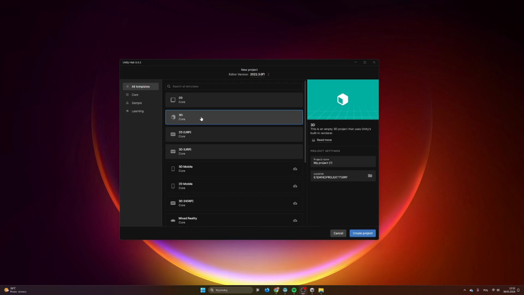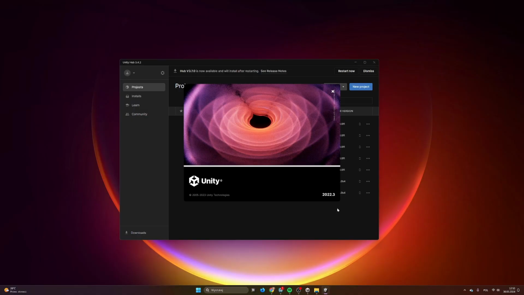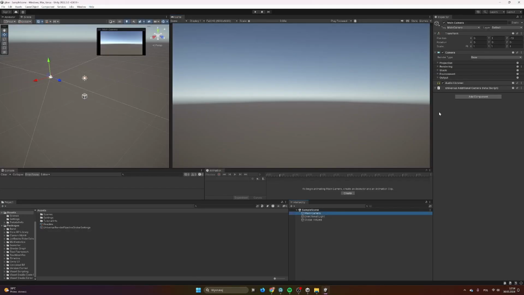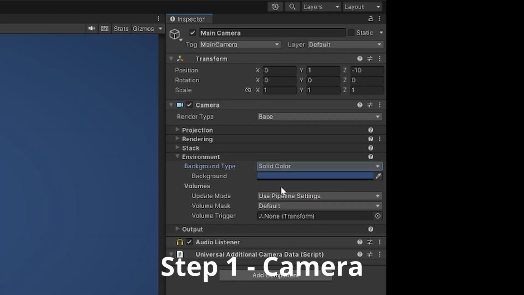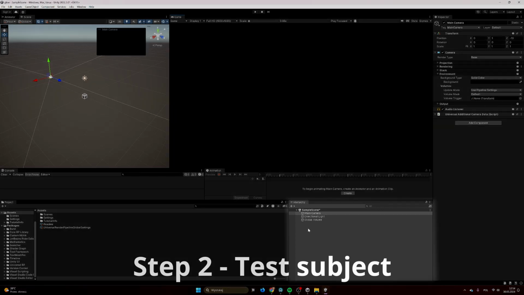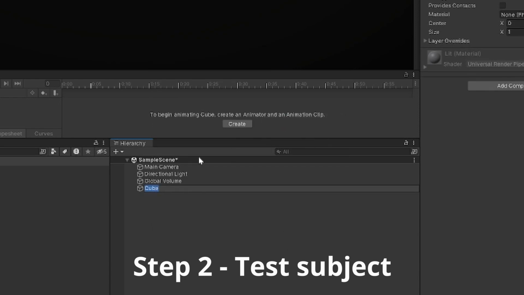So first, create a new project and choose the 3D URP template, which is something that will soon be the default in Unity. Then simply wait patiently for a few minutes or hours as the project is created. Now that the scene is ready, we can start by changing the camera rendering mode to some normal color. I suggest nearly black. The next step is to create a new object in our inspector. Let's choose a 3D cube and call it cube.